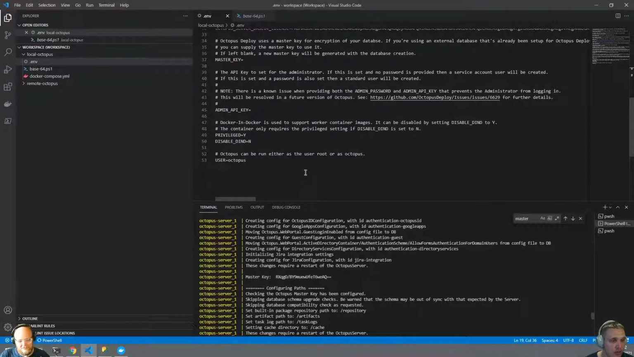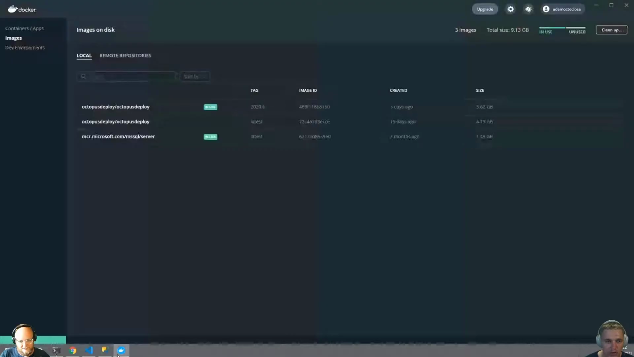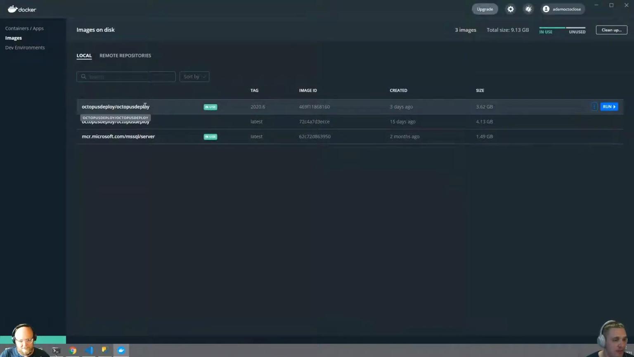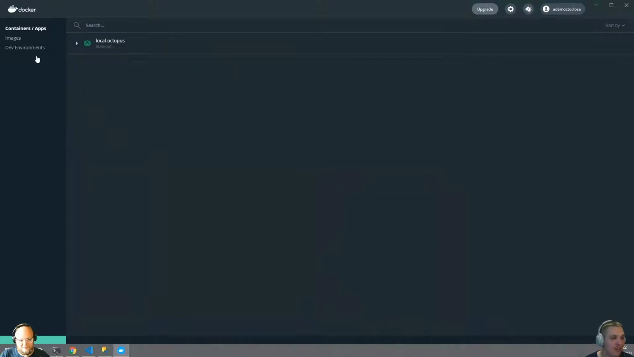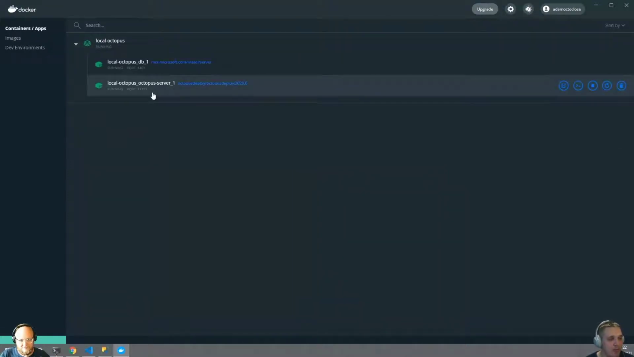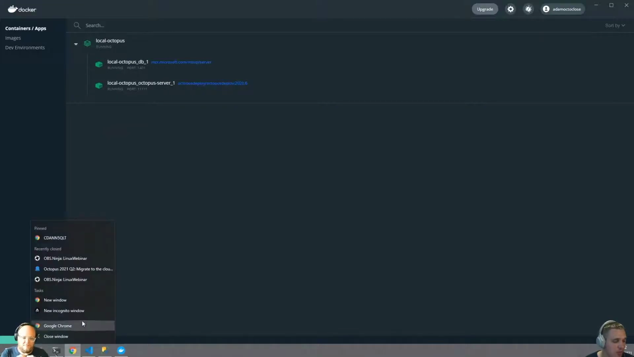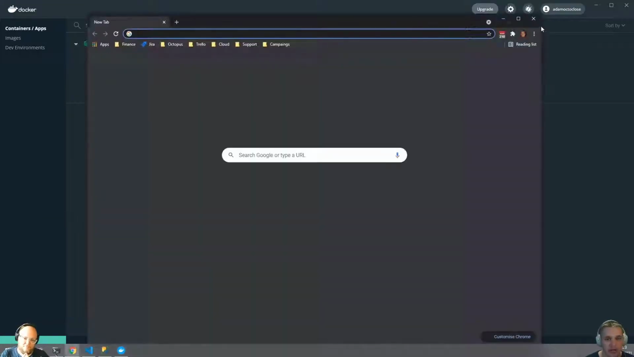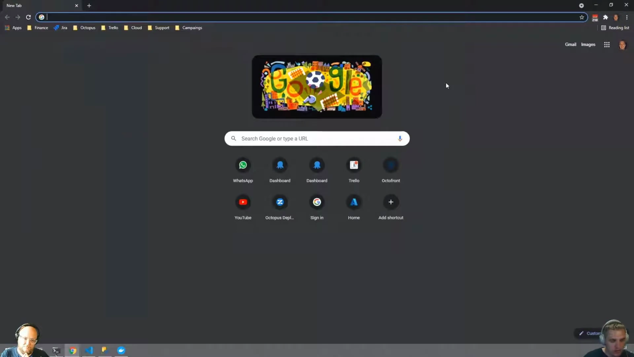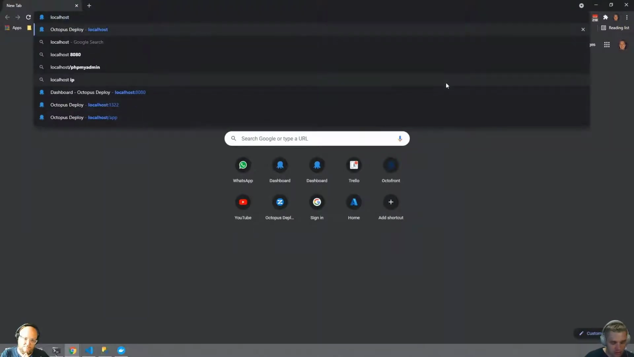Cool. Okay, so that should be up and running. Let's just check Docker Desktop. We can see now those images, they're in use. You can see our containers. Yeah, up and running. Cool. So what I'm going to do, we opened Octopus on port 80. So let's go to localhost.